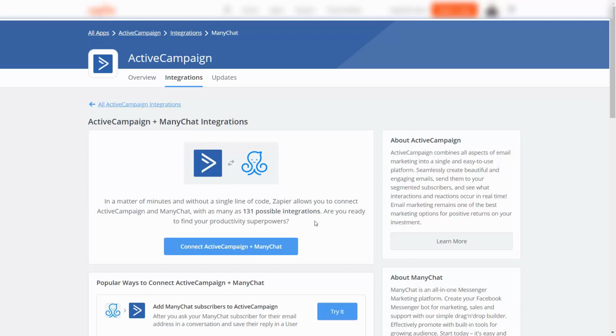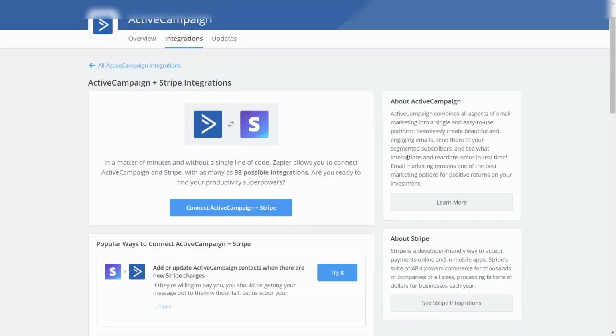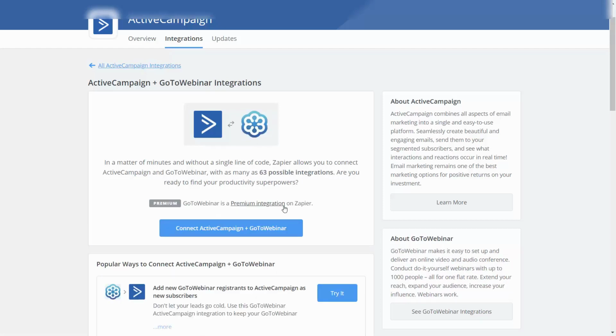possible integrations with ActiveCampaign. You'll also see connections between Stripe and ActiveCampaign, as well as webinar systems like GoToWebinar. Now, when you're looking at these connections, you'll notice that some of the connections are going to have the premium button there. That means that you will need to have a paid account in order to set up a connection between ActiveCampaign and the other cloud-based application.